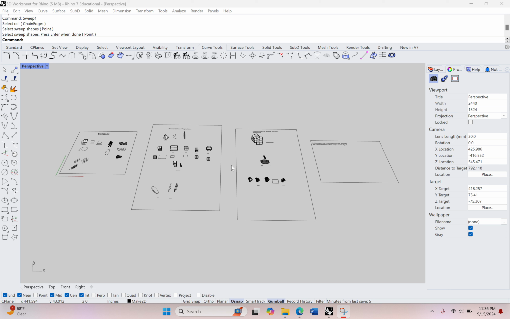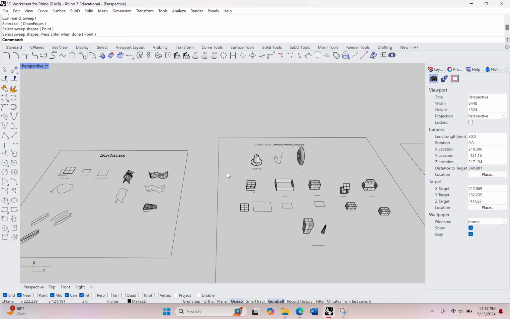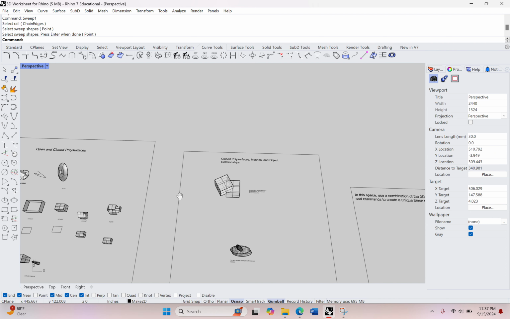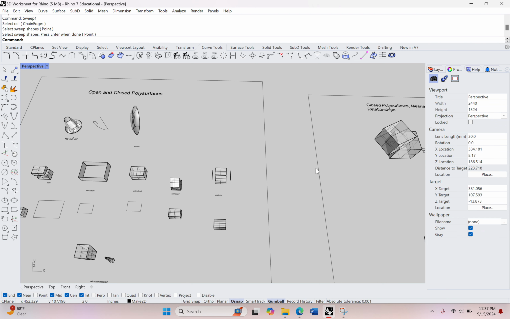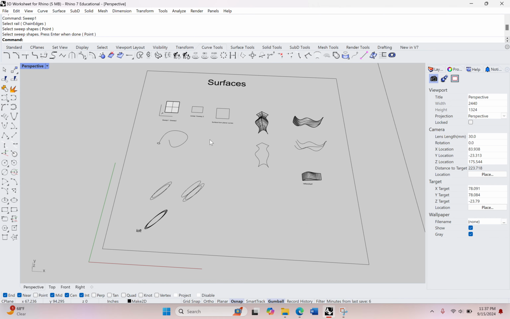Welcome everyone. In this tutorial, we are going to continue with basics in Rhino. We previously talked about 2D tools and commands. Those are sort of a prerequisite for what we're going to get into here with surfaces, open and closed polysurfaces, meshes, and object relationships. So let's start with the more basic of the three, surfaces.